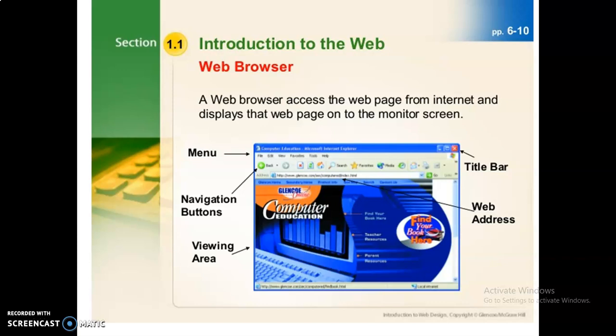A browser is software. You have to install that software in your system or in your mobile phone. By using that browser only, you can search for the information. Here this is a picture of Google Chrome. Here this is an example of Microsoft Internet Explorer.